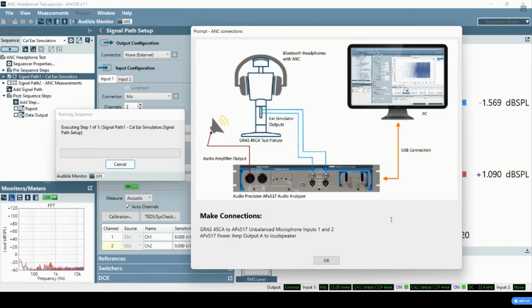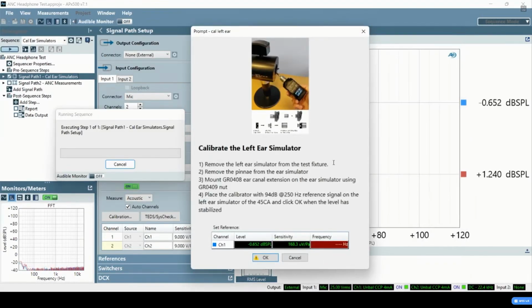So once I'm sure that all the connections are made correctly, I can continue with the sequence by clicking OK, and then I will get a new prompt, in this case for calibration of the left ear simulator. Now this specific version of the 45CA with anthropometric pinna requires a partial disassembly of the fixtures so I can access the ear simulator and mount it inside a sound calibrator for the sensitivity calibration.